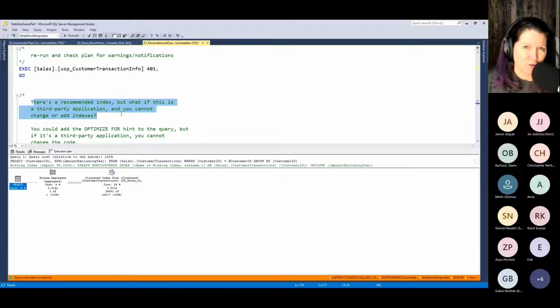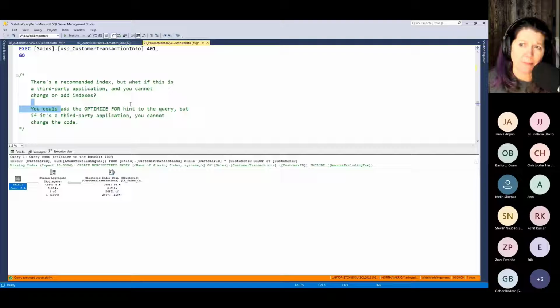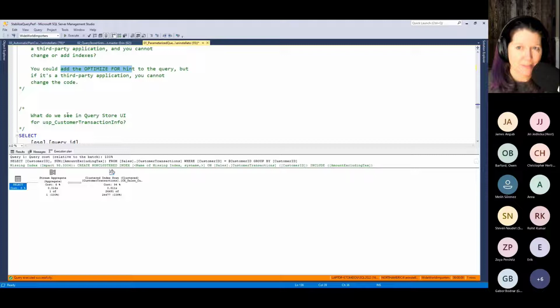But what if this is a third-party application and you don't have the ability to make those kinds of changes, right? Sometimes those aren't permitted. You could violate your maintenance agreement or your agreement with the company if you do that. You could add this optimize for hint to the query, but again, that requires code access. And if this is a third-party application, you don't have that. Or if your company is not really speedy when it comes to making changes that you need, and this is a problem, that isn't going to work for you, right? You need something that's going to fix performance now.